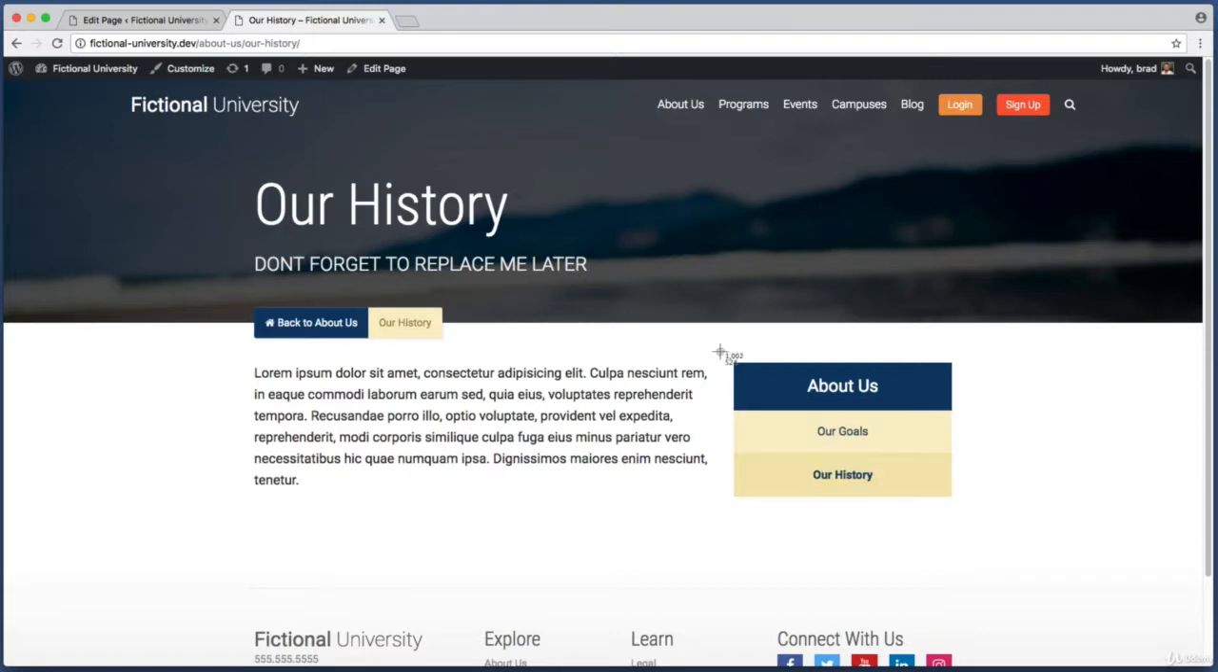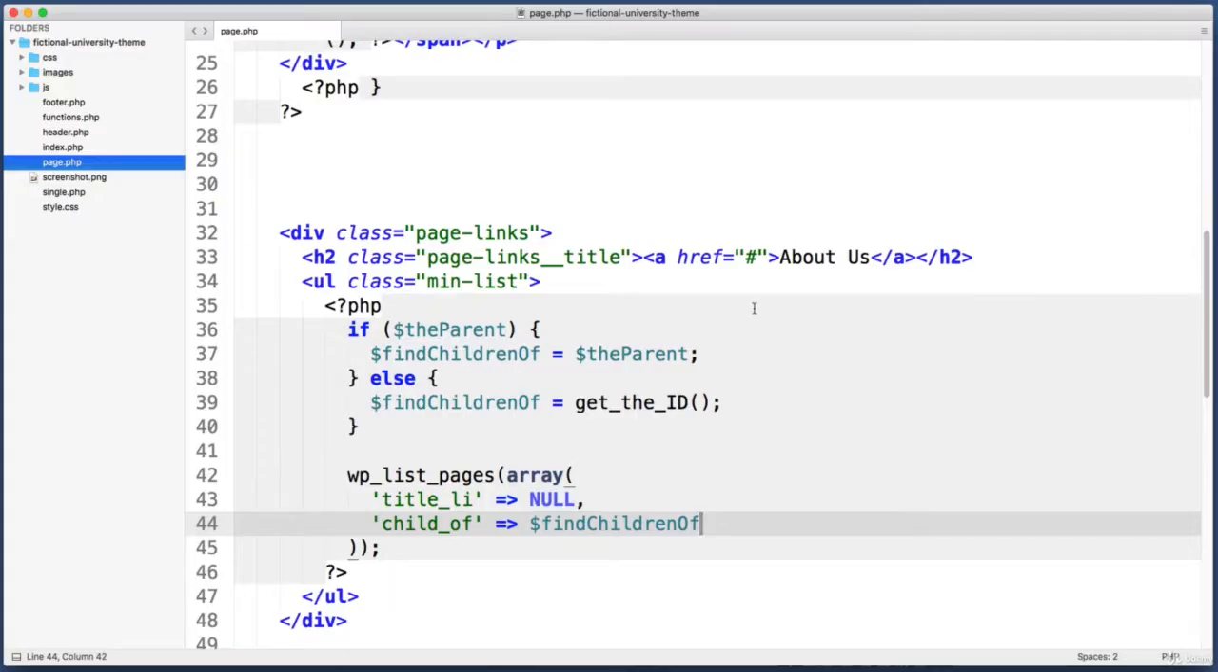Okay, now at this point, let's change gears and work on this blue header link that should always point back to the current section's parent page. So back in our code, here is that blue headline link, and we don't want it to be hard-coded to About Us. So first, let's make the title dynamic, and then let's make the href link value dynamic.